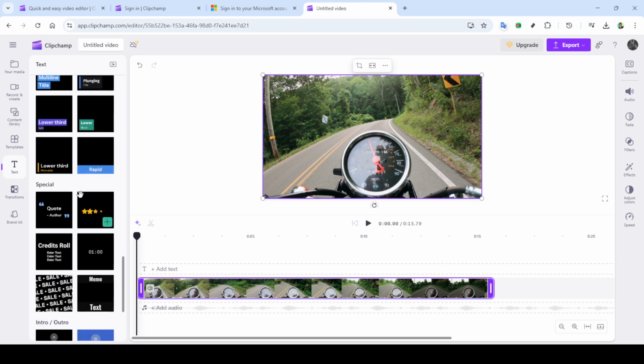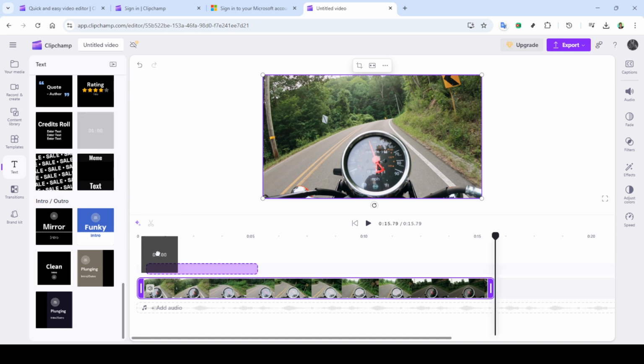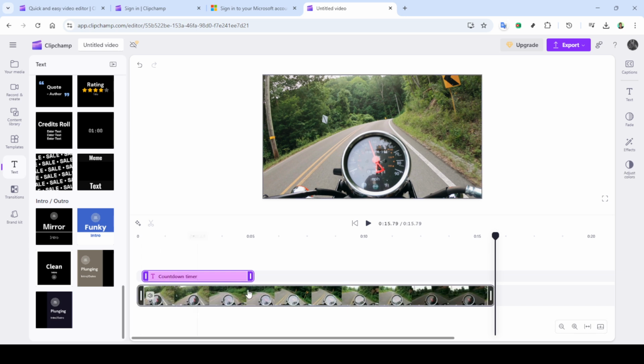Now, it's time to bring in your media files. Click on the import media option to upload the video you're intending to edit. Once your video file is uploaded, you can simply drag it and drop it onto the timeline. The timeline is where you'll piece together all your components and edit them to create your final masterpiece.